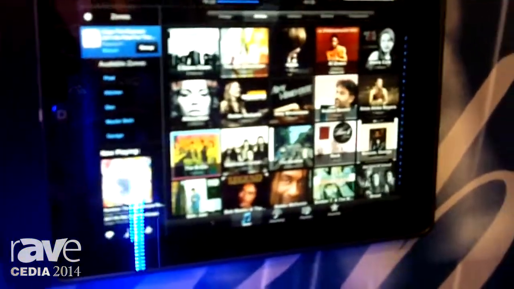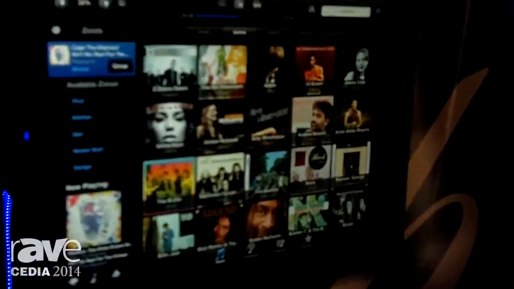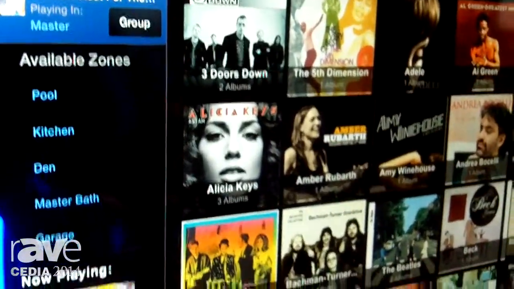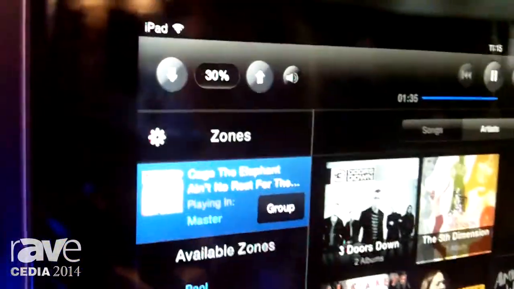This is our Mirage Controller app, and what I'm going to show you is how we can simply group zones, play music from your local library, and play streaming music at the same time. So in this case, we're listening to music in the master bedroom.